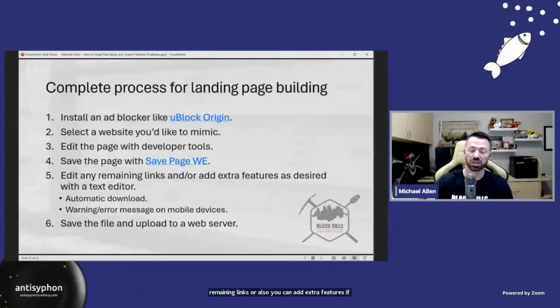A couple that I frequently add are some JavaScript to do an automatic download, or some JavaScript to change the behavior a little bit if they visit the page with a mobile device and this is a phish that's targeting just desktop devices. Then I'll make it display a warning message that says, you can't download this update on a mobile device, please do it on your computer, because like that WebEx update, that wouldn't have worked on a mobile device if it was a payload we had built for a Windows computer. And then number six, save the file and upload it to a web server, just like you would any other landing page that you would build.